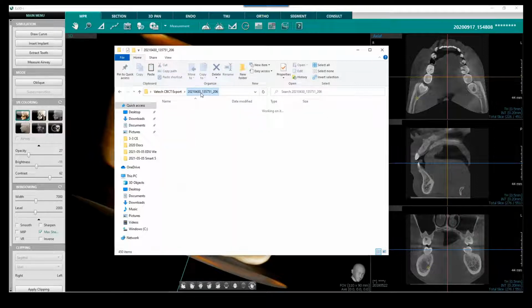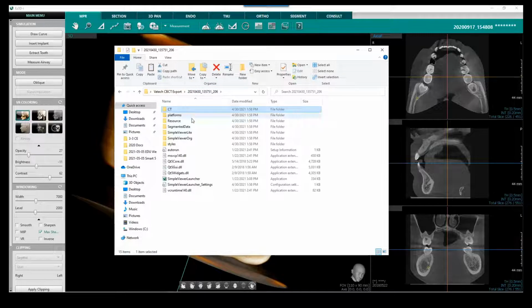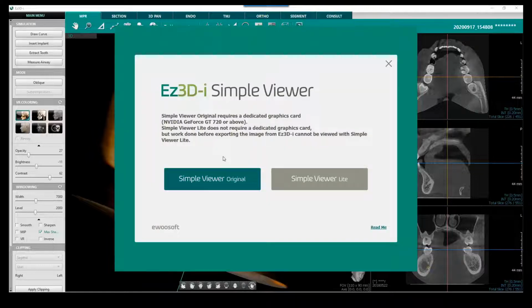If we hit the back button there, Jim, we can go back. So that's where the DICOMs themselves are. And then the other thing to notate is you want to have them click Simple Viewer Launcher, which will open up the software. Now, if you burn it to a CD and the party who gets the CD puts it in the computer, it should pop up automatically. But if it does not, just have them open the file just like we did and click Simple Viewer Launcher.